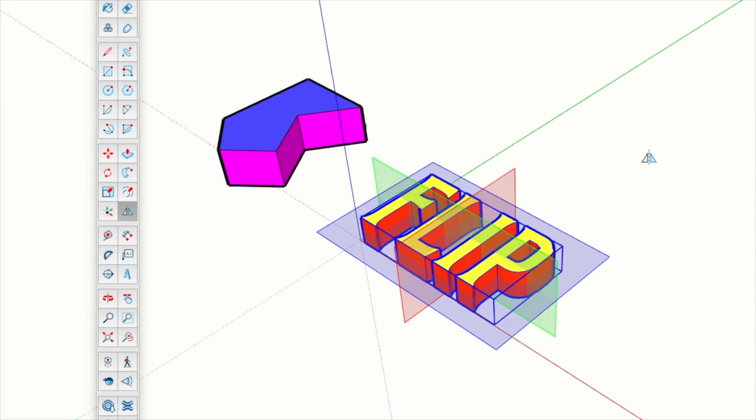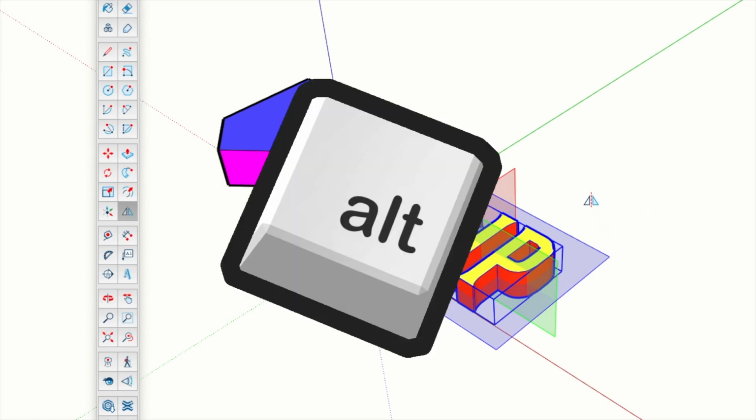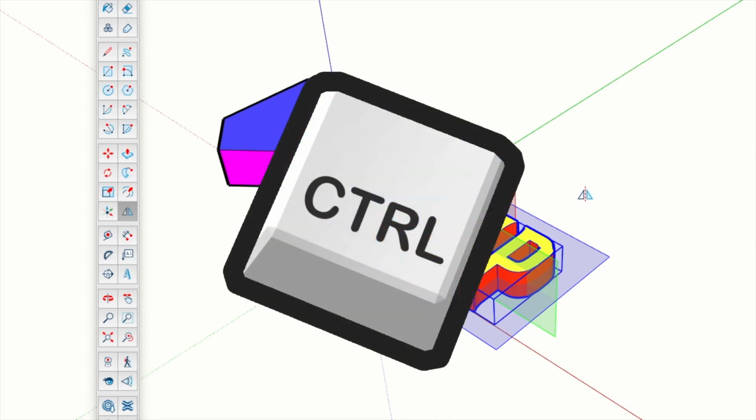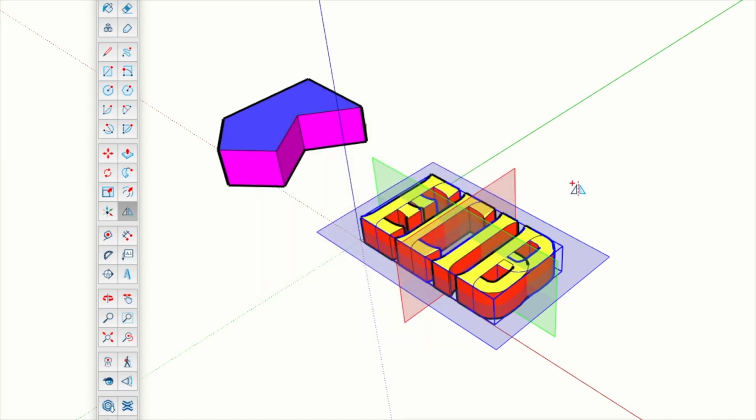If I want to get it to do the mirror function, I just tap again the Alt key on a Mac or Control on Windows. So I tap the key and you can see it's actually done a mirror function there. It's kind of done it by default because I was already mirroring the object. I'm just going to undo that.